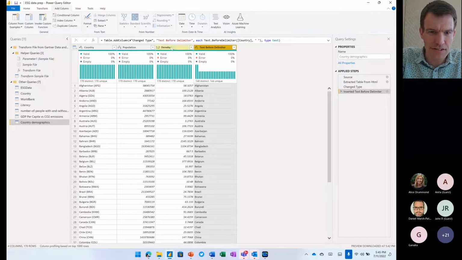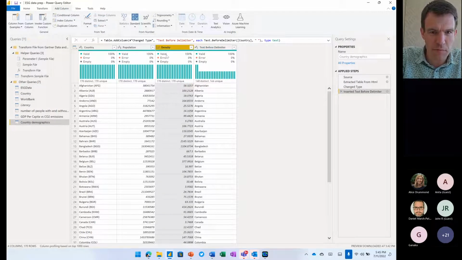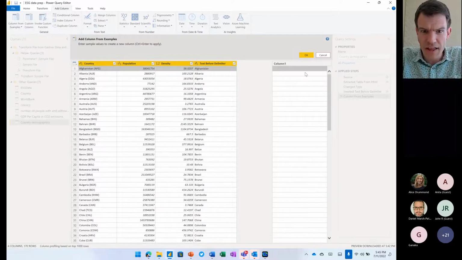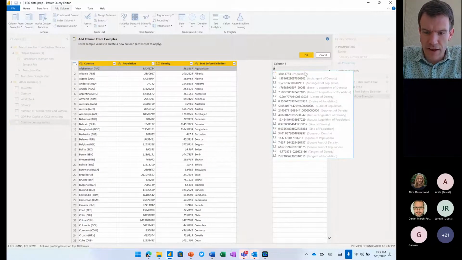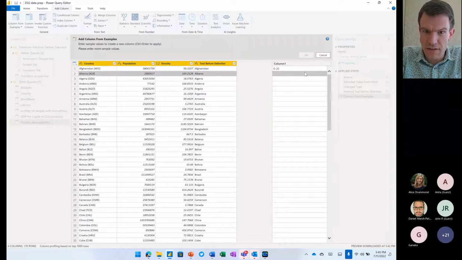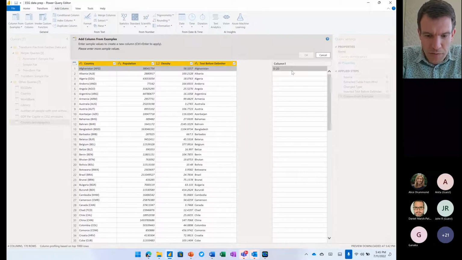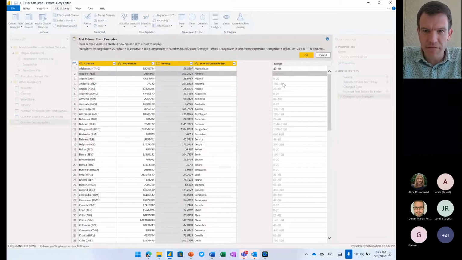So for example, I might do the same thing for population density here. So I'm going to give it another example. Let's make this one a range of data. So if this one's 0 to 20, actually this one would be, what would this be? This would be 40 to 60, right? It figures out, okay, so that one's 40 to 60 because the density was 58. Well, what would the equivalents for the rest of them be? And it figures out, okay, here's the range.